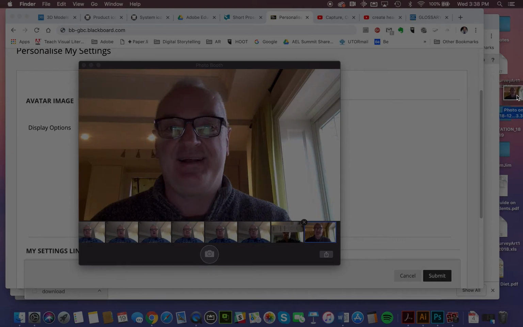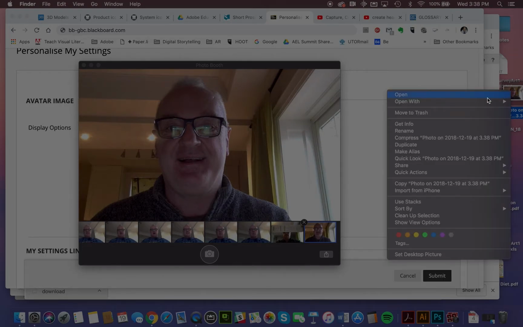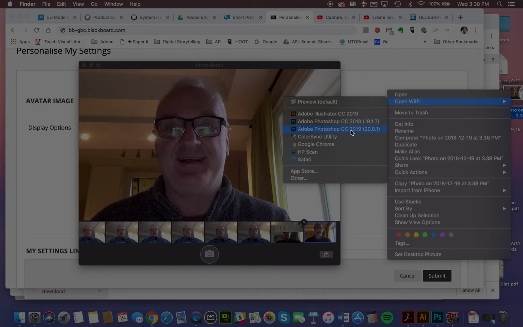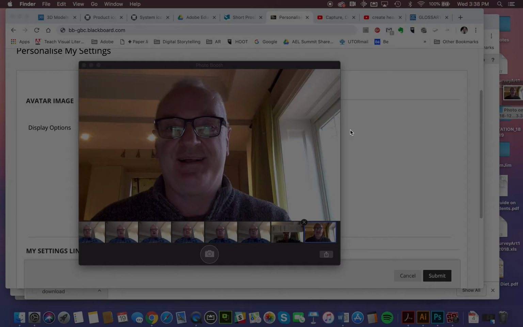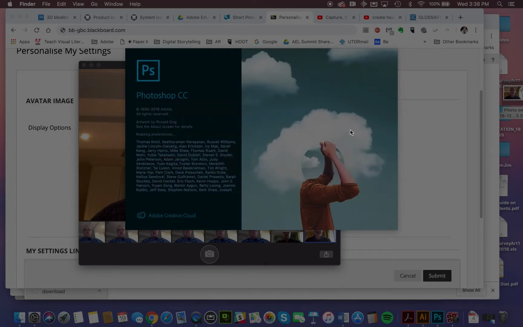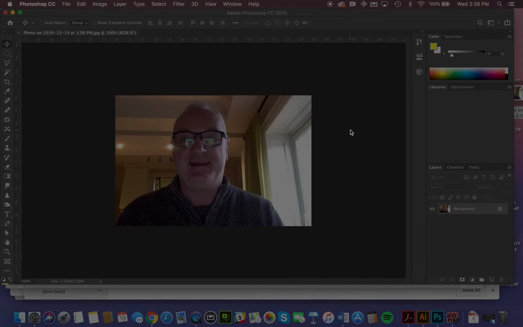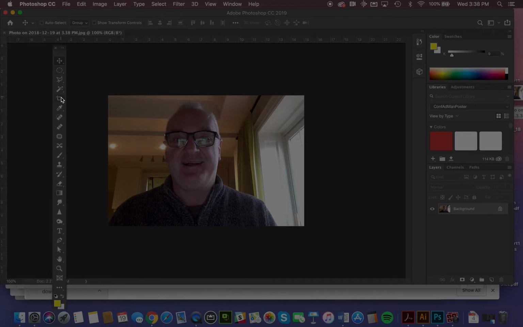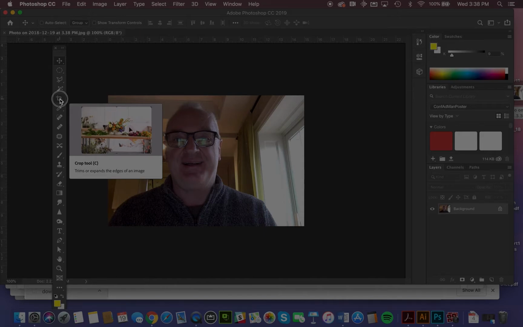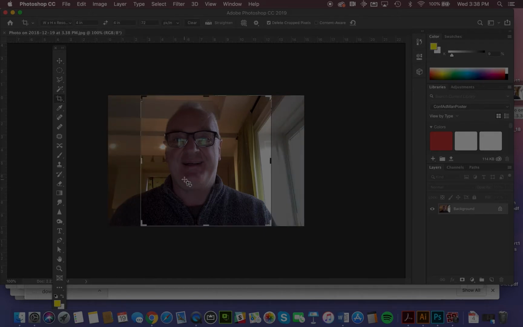And then once it's on the desktop, you're going to use the control key and say open with, and we're going to open it with Adobe Photoshop. We'll use 2019. It opens the file, and we're going to perform cropping on it. So the cropping tool is located right here, and we'll just click on it. Now you'll notice it's already set for square cropping.